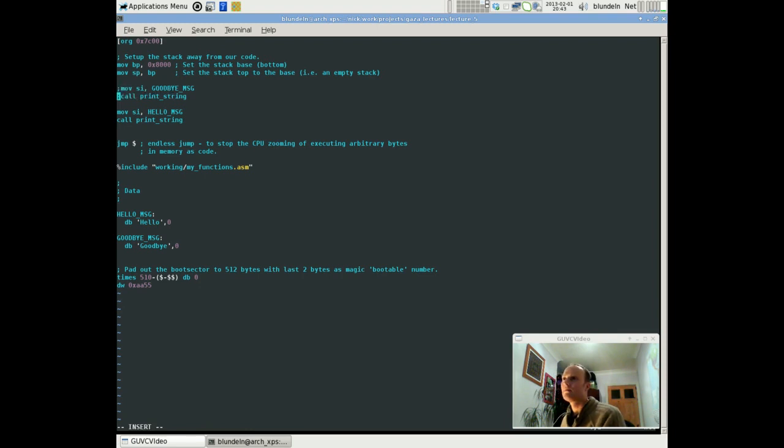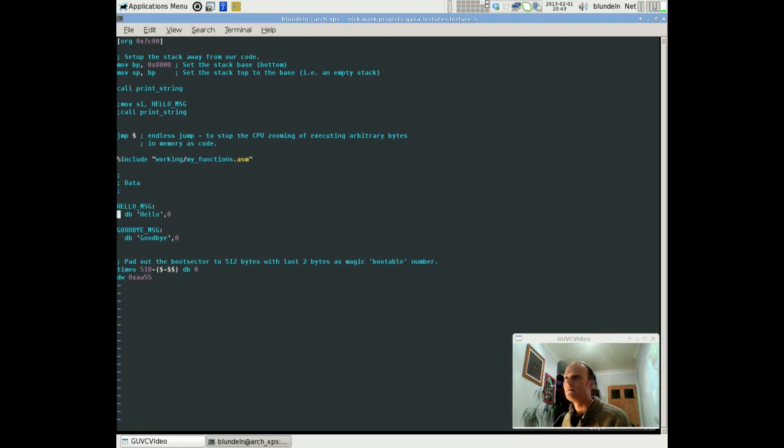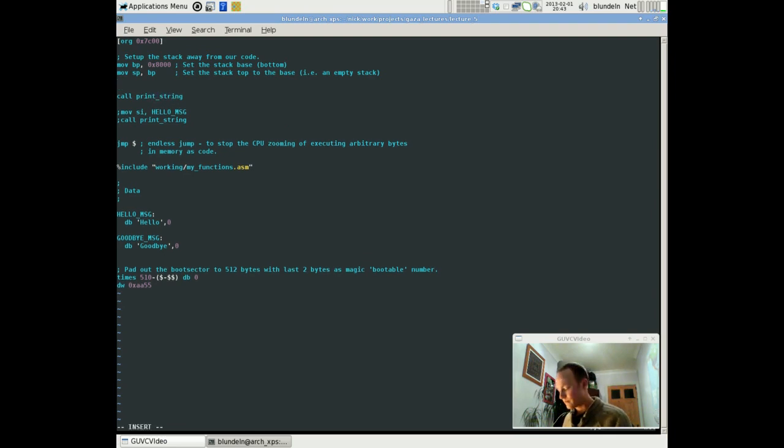when I call print string here, I'll just leave that out. So inside my print string function, for now I'll just put that back.